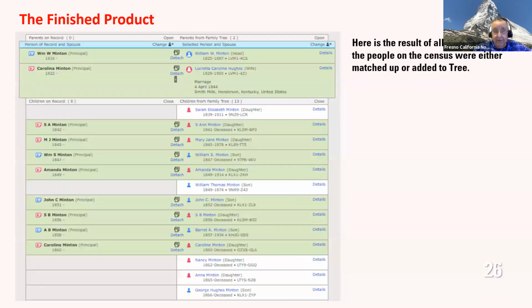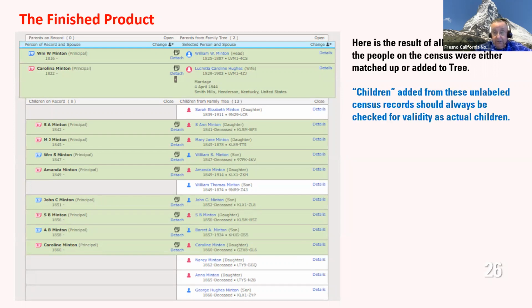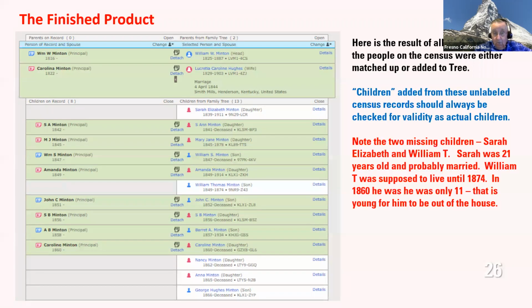And when I get done, this is what Source Tracker will look like. Now there's some people that are in white, okay? The two children that are not showing, Sarah, this is 1860, she would be 21 years old. She's married at that point. The one that's strange is William Thomas. He does not show up on this census. He has a death year, according to FamilySearch, of 1874. And yet he's not in the family.